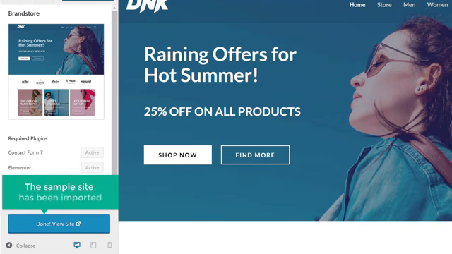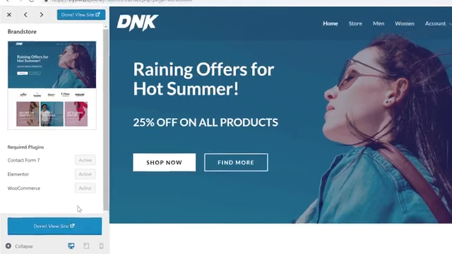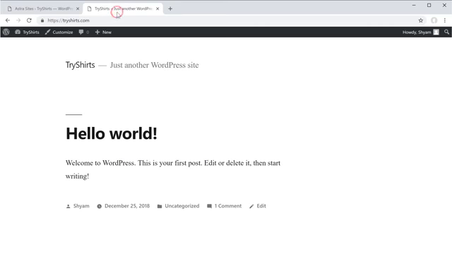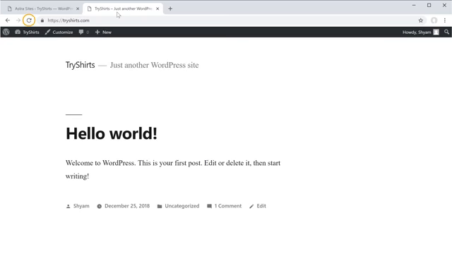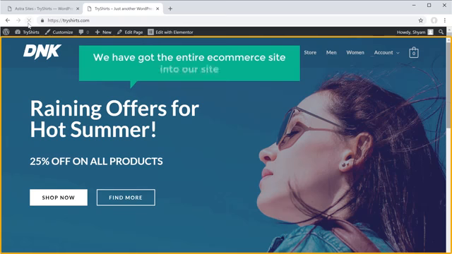So now the sample site has been imported. So let's see how our site looks. Now if we go to this tab, we can see that this is how our site was before. It was completely empty. Now if we click refresh, you can see that we have got the entire e-commerce site into our site.